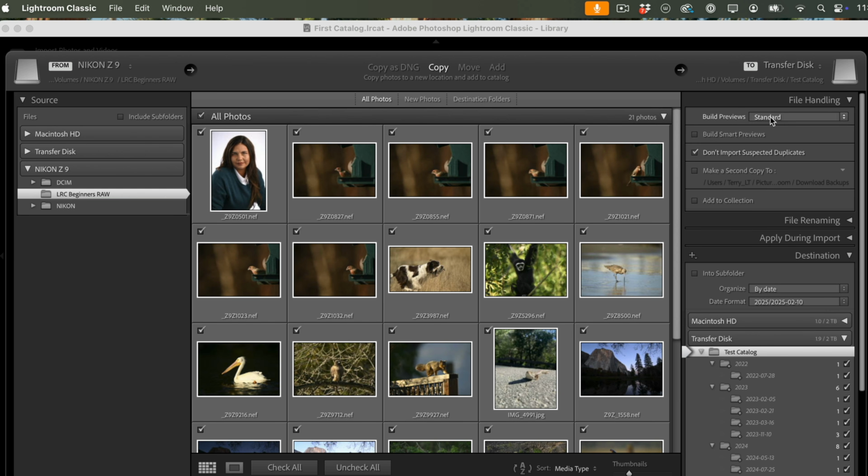So now we come down here and we can build smart previews. We're not going to deal with that today. Don't import suspected duplicates. I usually always have this checked because that way if you go to load things from a card that you've already shot things on, those images won't get loaded a second time. And you don't want to have multiple images. You only need the one image, right? So I always click this and say, don't import suspected duplicates. So you want to keep an eye on that if your camera numbers start to roll over and you start getting more duplicate numbers. But likely by then you're going to have different catalogs for different things. So this is just our simple first catalog.